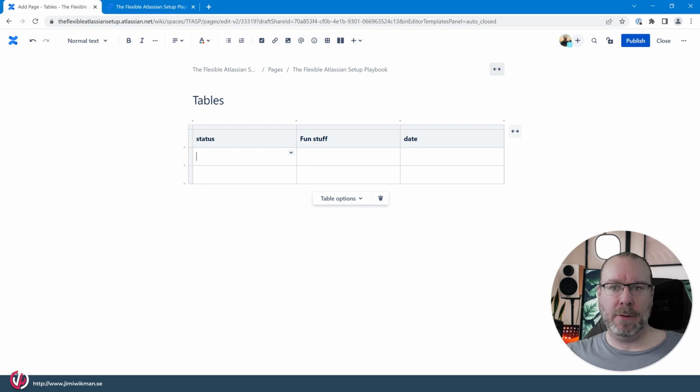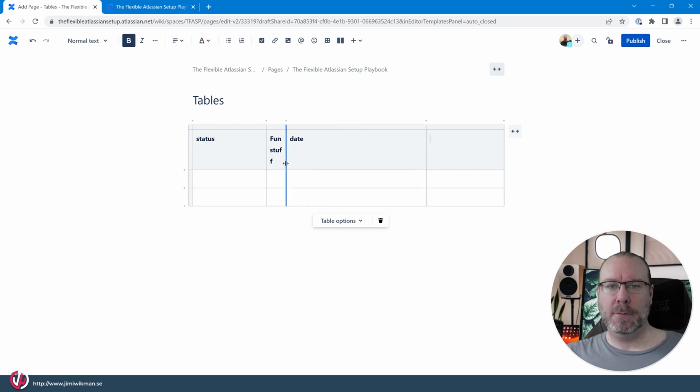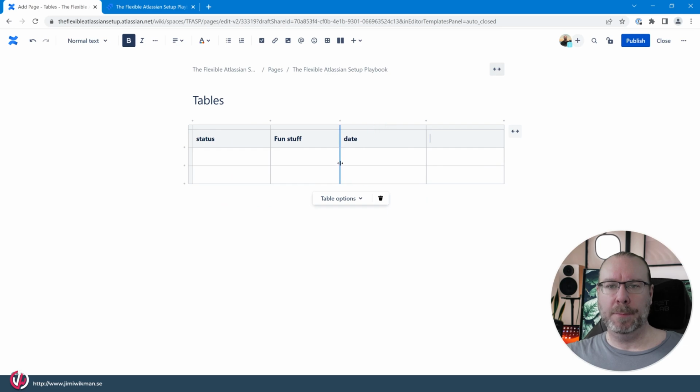Now to add columns or rows, you might see that we have small dots on the top and on the side. If you hover over one of the dots, like over here, it will give you a plus sign and allow you to insert a column. And if you do that, the columns will automatically resize. You can also drag between the different columns, and you can push all of them.